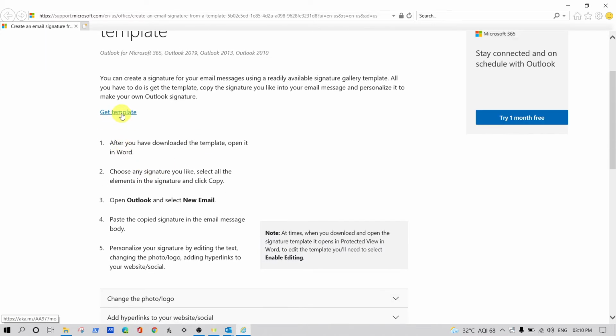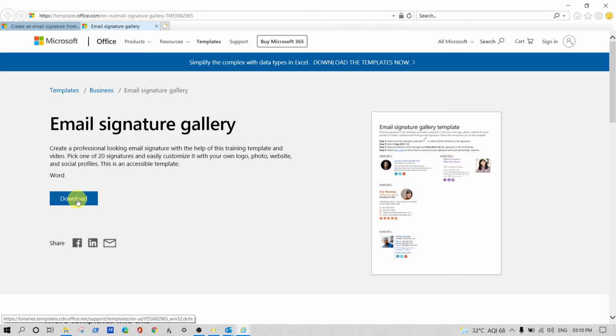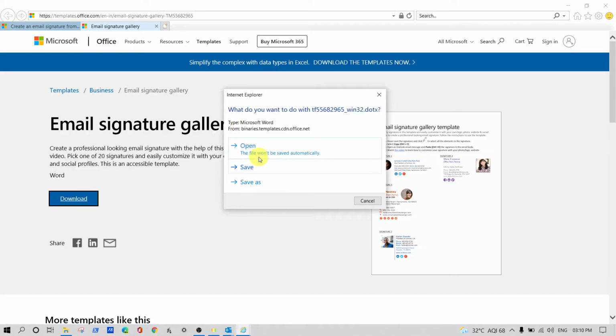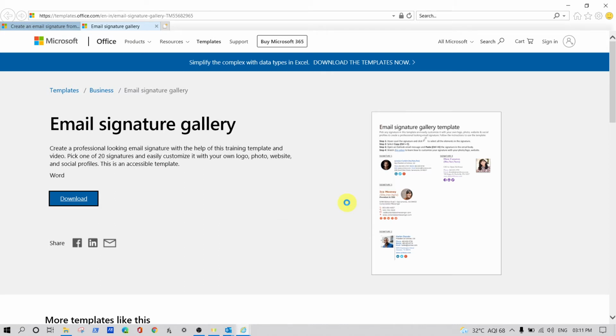So when you click on that link, it will open this website, and you can also see the Get template hyperlink here. Just click on Get template. Download this directly. Click on download. It's your wish. I just want to open it once because that is a one-time process. So I will open it as it is, or if you want, you can save it. Just opening it.